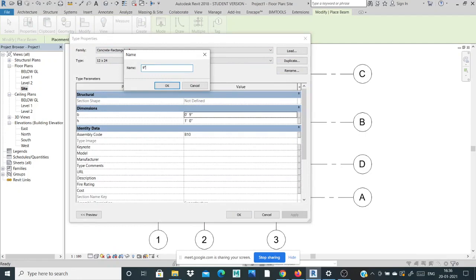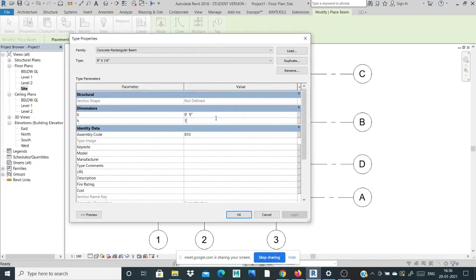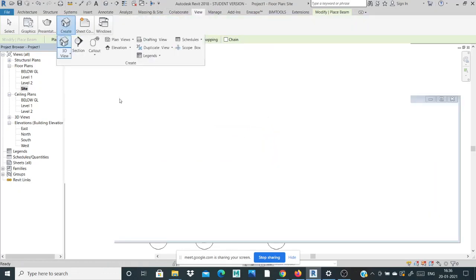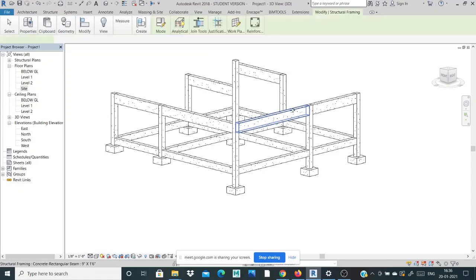My beam size is 9 inch into 1 feet 6 inch, right? Okay. I change my beam size to 1 feet 6 inch, right? Okay. Then go to line, right? See this point and this point. Go to view 3D. Automatically our beam size is 1 feet 6 inches.